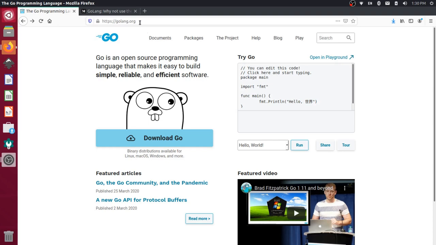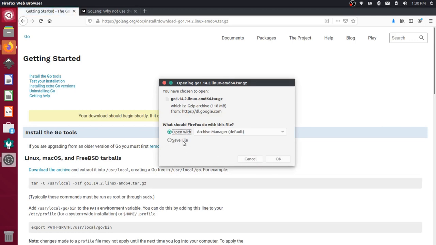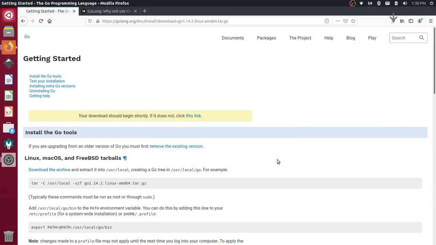So first, I'm over here at the golang.org website, and on the homepage there's this blue button that says Download Go. I'm going to click that. You see download options here for the different operating systems. Since I'm on a Linux computer, I'm going to click this one here, and I'm going to save the file and say OK. Now you notice that this is Go version 1.14.2.